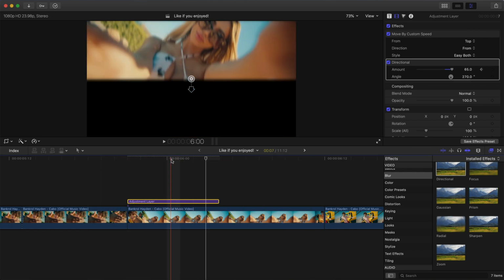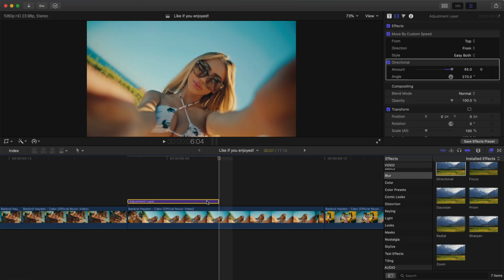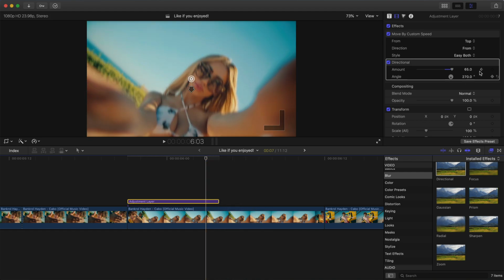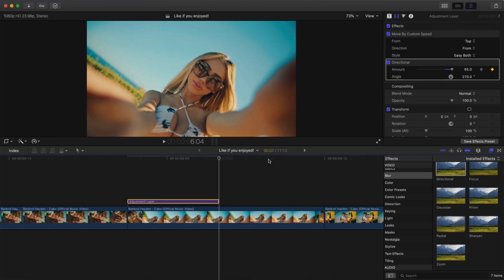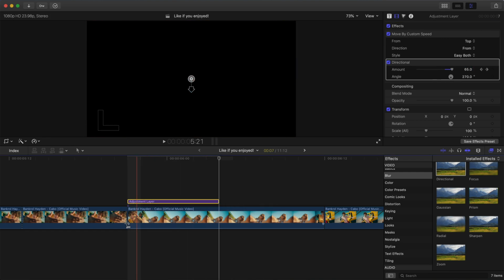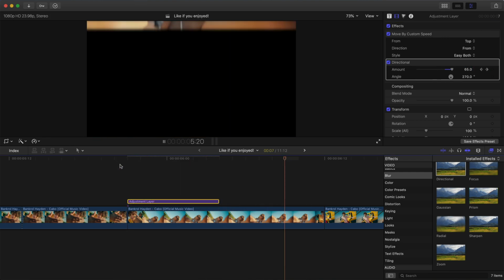It's very subtle, or you can go about 1 frame to the left. So 1 frame from the end. You can add a keyframe and go 1 frame over and type in 0. So when I push play, it'll look a little bit better.